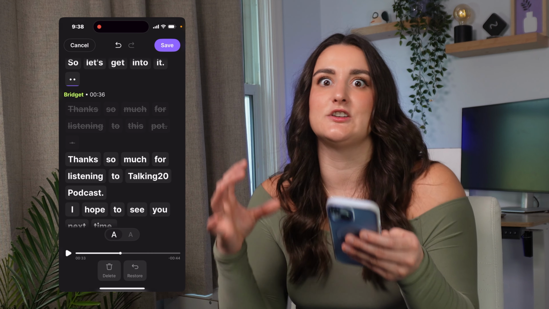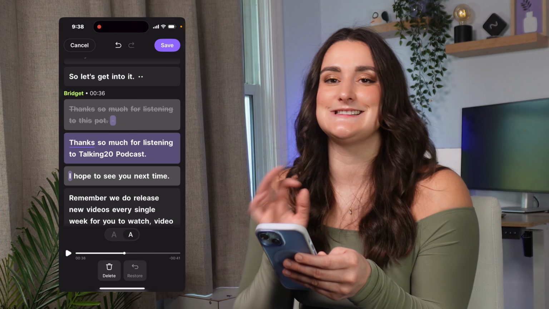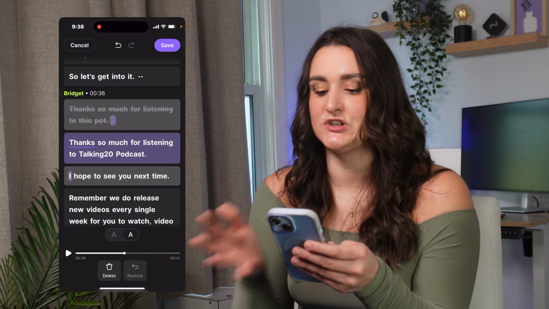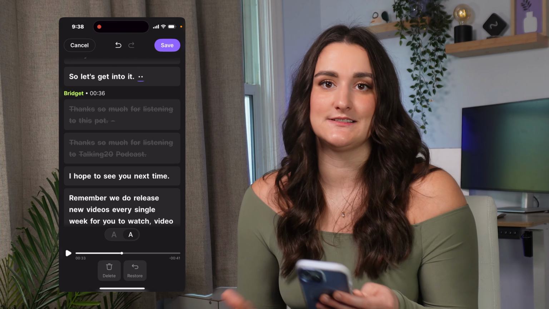Now you can also go section by section if you toggle along this bottom menu here, and you can select it section by section rather than word for word, which may make it a little bit quicker for you. So go through your podcast and delete any parts that you want taken out of it.